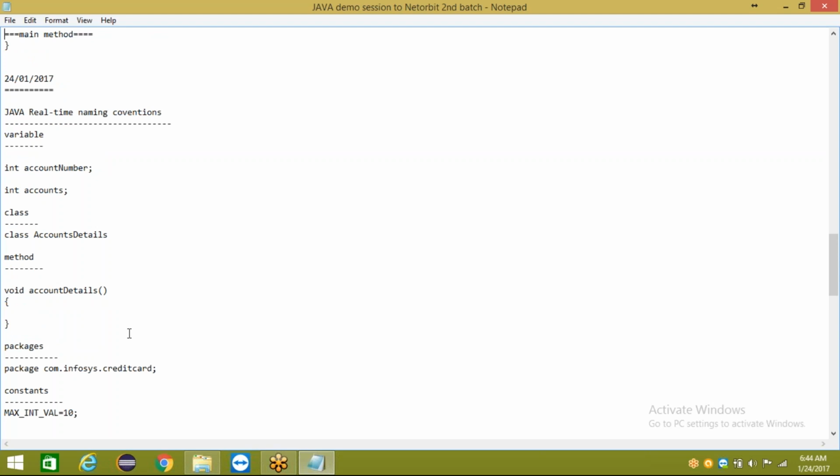I'll explain one more time. While declaring your variables, you have to follow some naming convention. Whatever name you are giving, if you have two words, the first word's first letter must be small and the subsequent word's first letter must be capital while declaring a variable. Coming to class, the first letter starts with a capital and the subsequent word's first letter is also capital. If I have another word here after account details, then that word's first letter has to be capital.